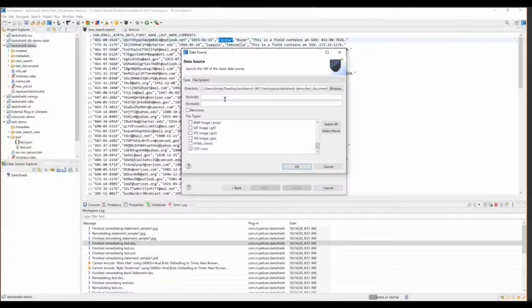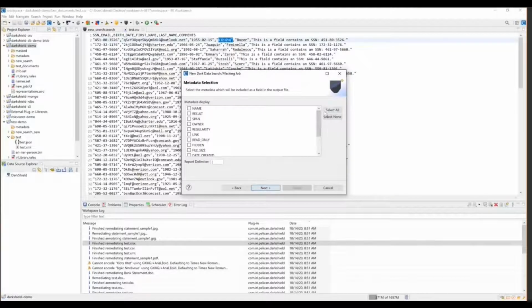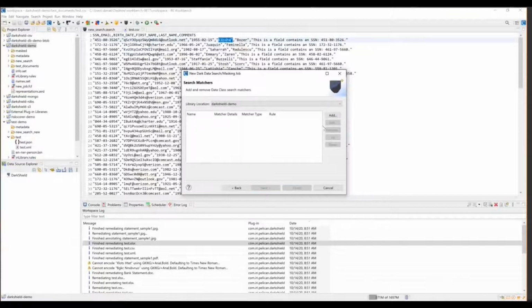You can also do something like include anything that ends with CSV or XLSX, and that'll use a regular expression pattern to match on the file name within that test document folder. But I'll just use the file types here instead. I'll go ahead and put it as mask2. So it will output into another folder. Here I'll just select all of the metadata.